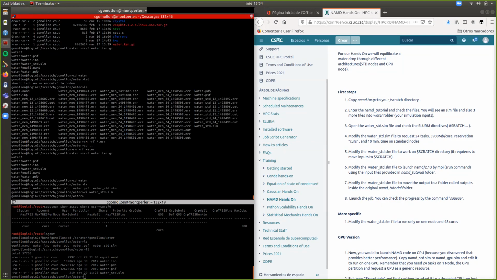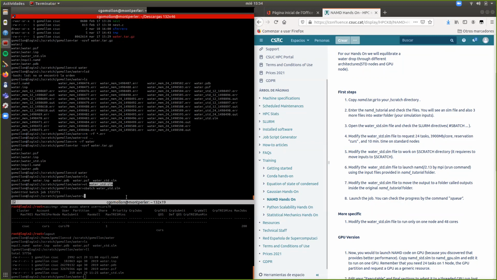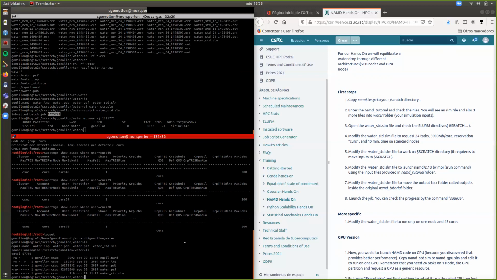To launch the job, I use the sbatch command and my Slurm file. And boom. Okay, it's running. That's my job ID. So to check what is the state of my job, I use the squeue command, job ID. The flag -j is job ID. And check it. It's running on Pirineos 47. So let's look at Pirineos 47. I go to the bottom part of the screen.